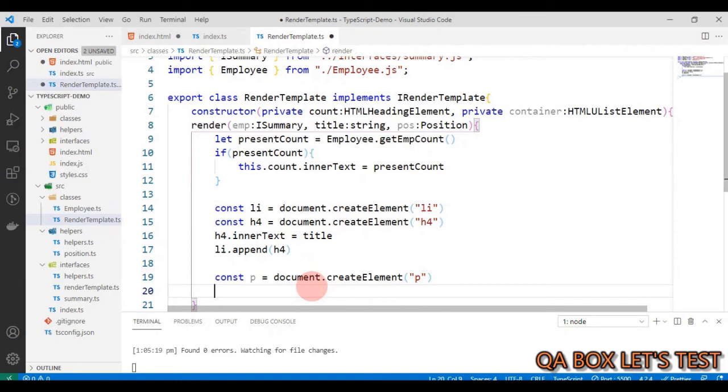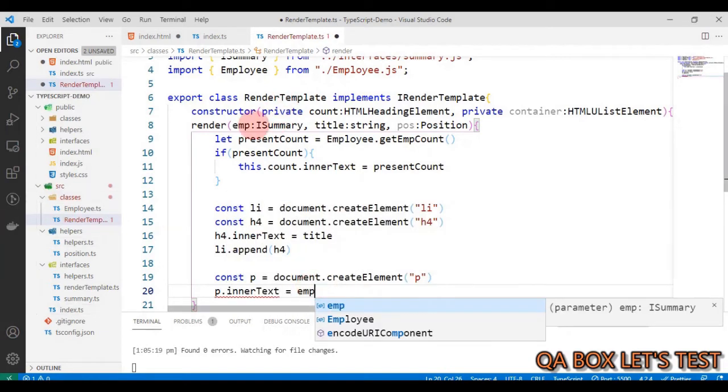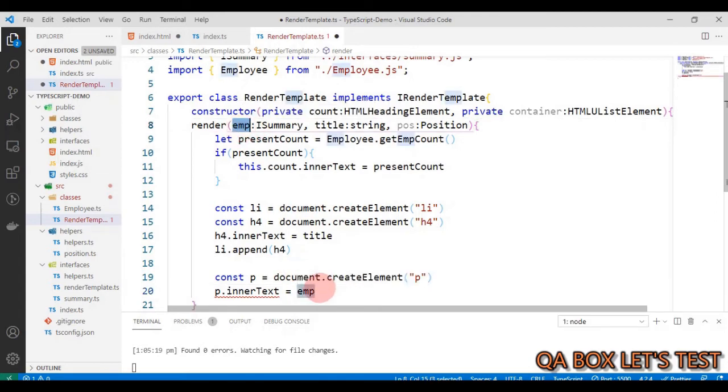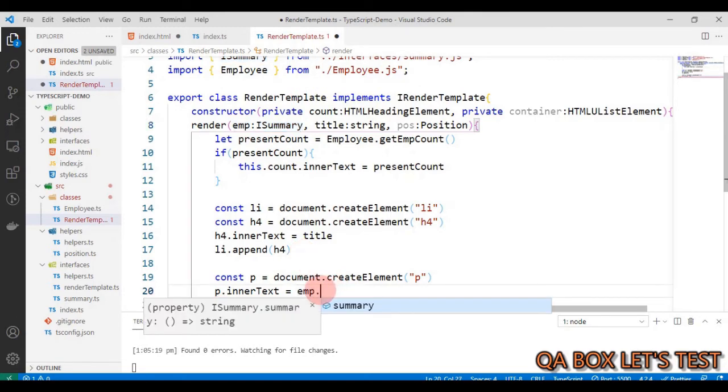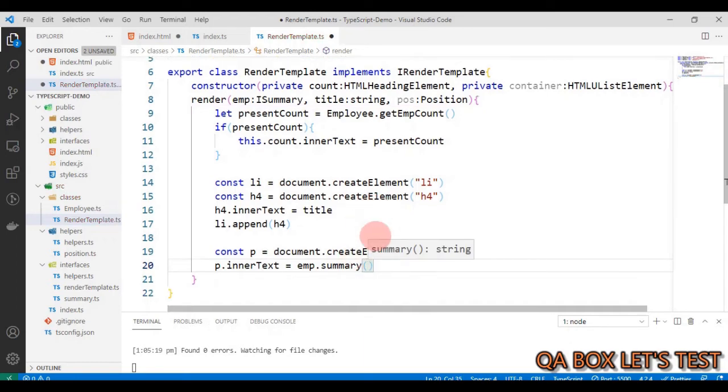Now we set the inner text of this paragraph element to the text returned by the summary method. So we say p dot inner text is equal to, now we have this emp, and we are sure that since this is implementing this iSummary interface, this variable will have access to the summary method, like so. And finally, append this as well to the li element we created above.